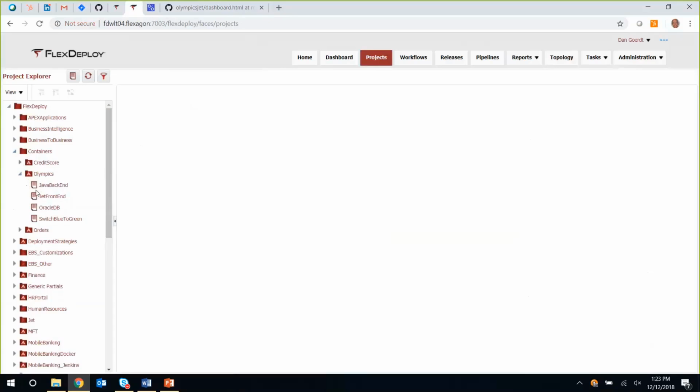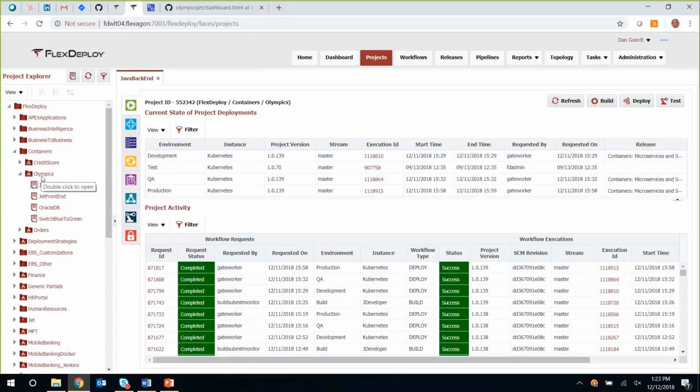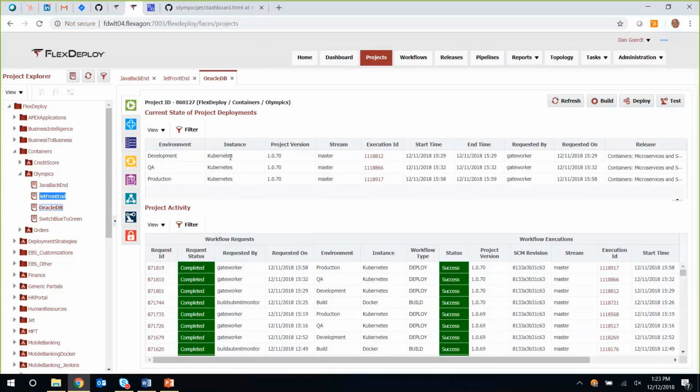So here we are. We are looking at a few different projects. We talked about the Olympics microservice, and Eugene really broke that down and talked about the front end, the back end, and the database. And so here's what we have. And each one of these projects, so this is a Flex Deploy project, has a few things done to it so it knows what it's all about.